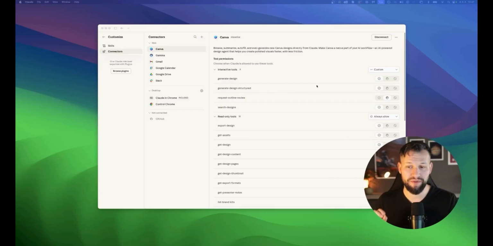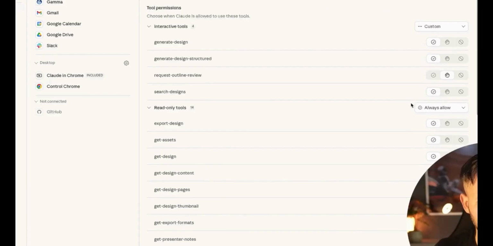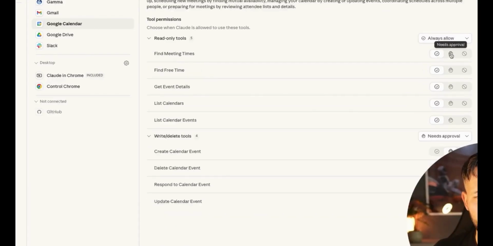One important note. For each connector, you can set the level of permissions. You can see that right here on the right. And those modes are always allowed, needs approval, or blocked. Where, for example, this needs approval command means that for every action, Claude will ask you for permission. I recommend starting cautiously, especially when it comes to writing or deleting files.